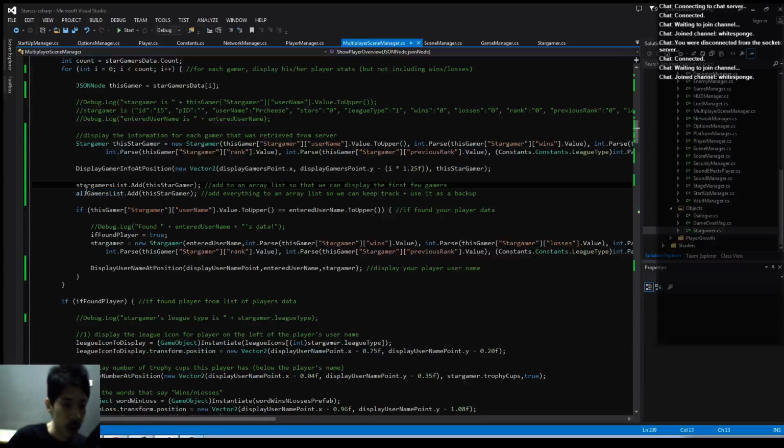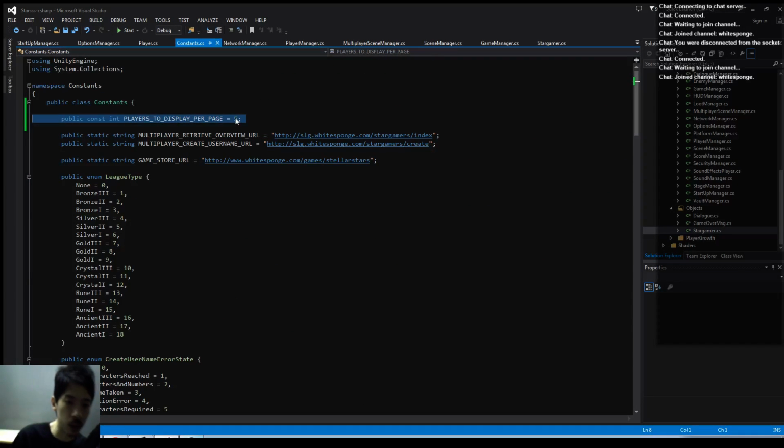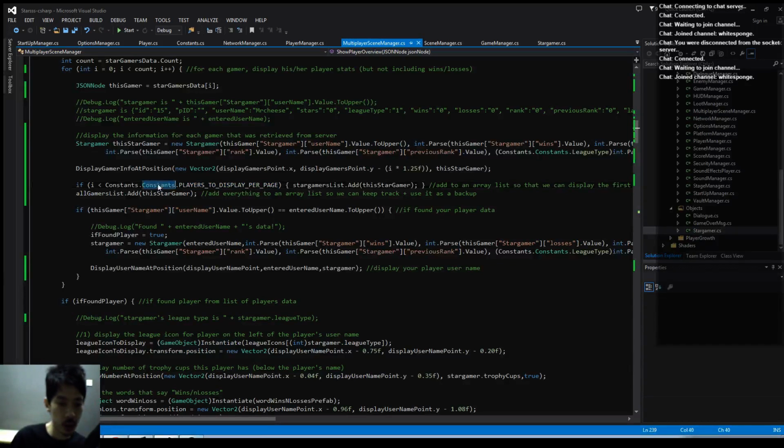Okay, so here we will do a simple check. If i is less than, say, 5, so 0, 1, 2, 3, 4. Or maybe here we'll just use the constants file. Constants dot number of players to display per page. So we don't need to remember this value, we can just go straight to the constants file and change the value here. That's why this constants file is kind of for convenience.